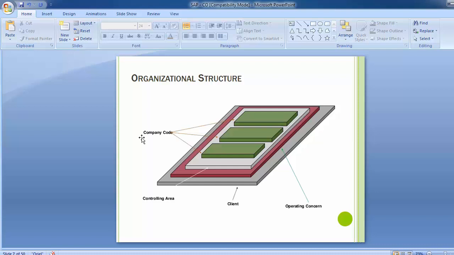So once you are moving up to implement the controlling module, the first thing you have to do is decide the organizational structure to be followed. The organizational structure that we will be following is the client at the highest level, and then the operating concern, then the controlling area, and the next thing that comes up is the company code.